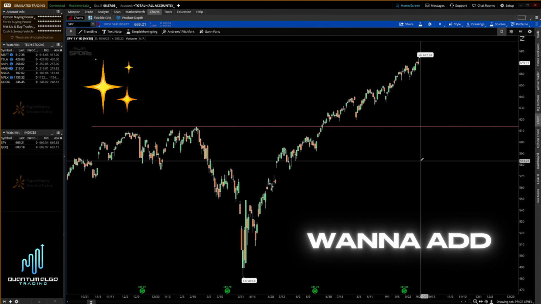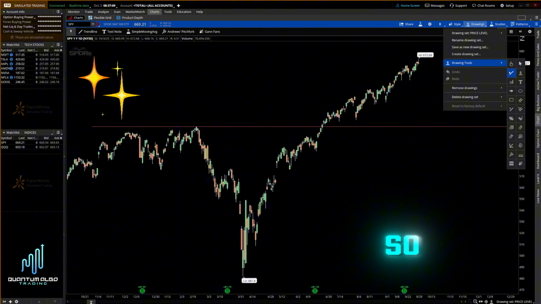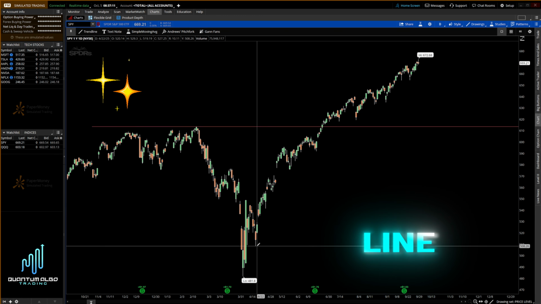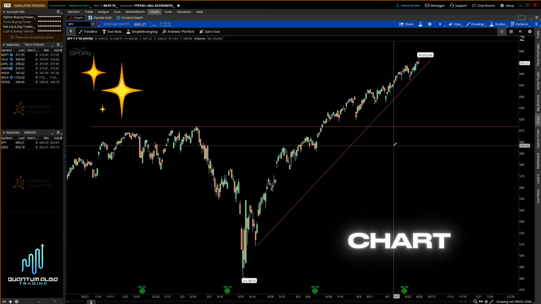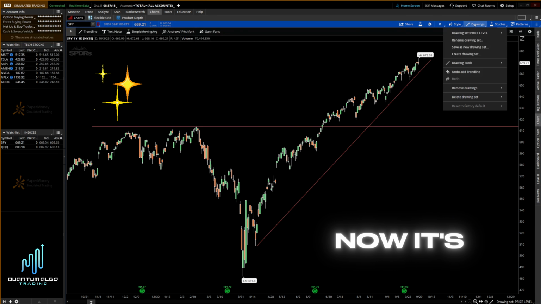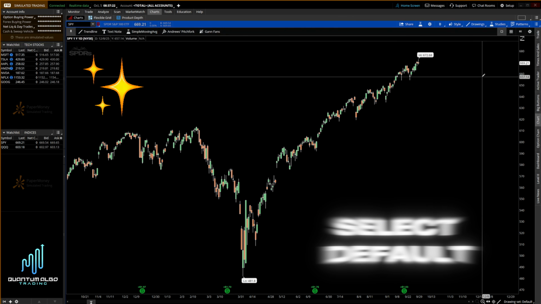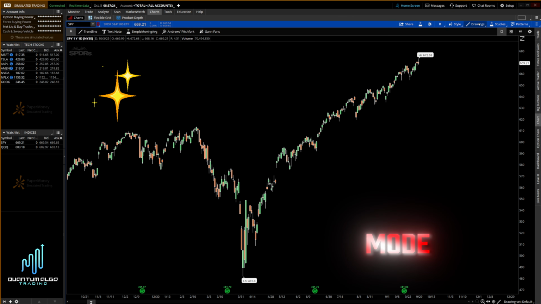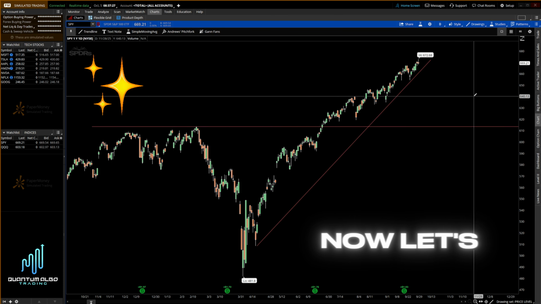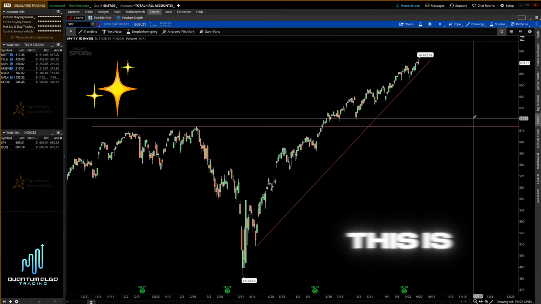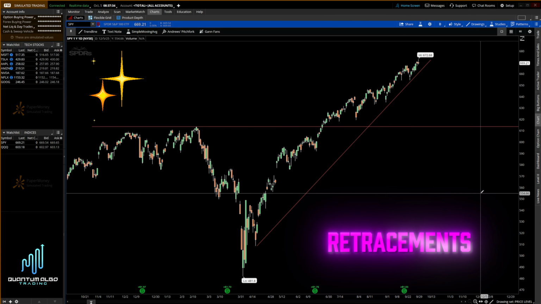Now let's say we want to add to this chart. We want to add a few more drawings. We can do that. So let's say you want to add a trend line on this chart on top of that price level chart. Well, that's okay because now it's saved in that folder. So every time you select default, we go back to that default mode. And every time you select price level, we go to the price level mode. Now let's say you're like, okay, so this is going to be my trend line and price level chart, but I also want to do some fib retracements.